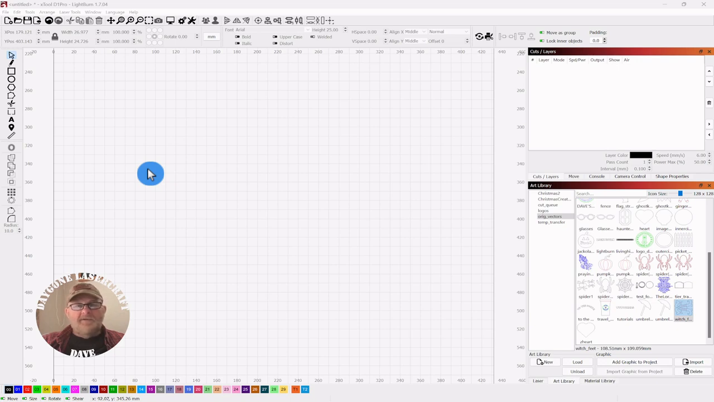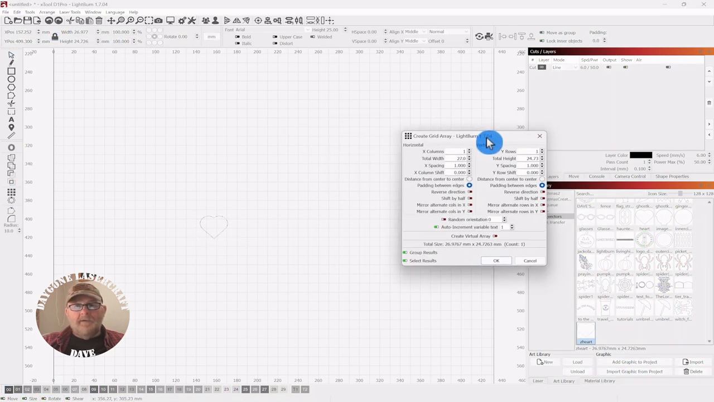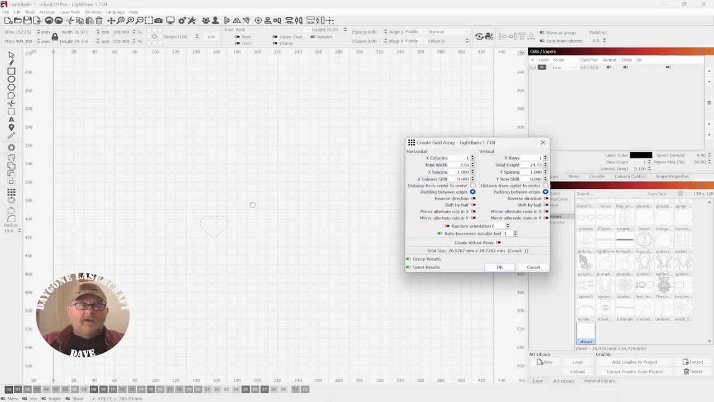So if you have objects you want multiples of, let's just grab an object. I've got a heart here since Valentine's Day is coming up soon. And you want multiples. Typically, if it's just one or two, you'll use Control D for duplicate, or you'll just copy and paste it somewhere. But if you need a lot of them, you want to select it and then select the array tool, the grid array. So you have X columns going across and you have Y rows going up and down.